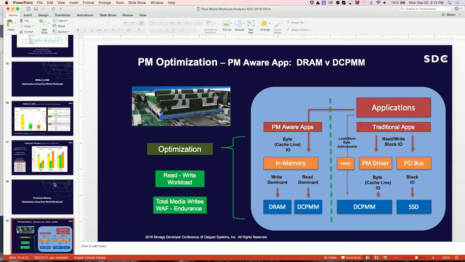Or if you go to the right-hand side, use PM-aware applications. Now I'm using native load store, mem copies. I can get really good performance, but I've got to be aware of what workload is going to my storage. And in the case of persistent memory, there is a caching that goes on where we send all the writes to DRAM, and we send the read workloads to persistent memory. Why? Because persistent memory is a lot slower than DRAM for writes.